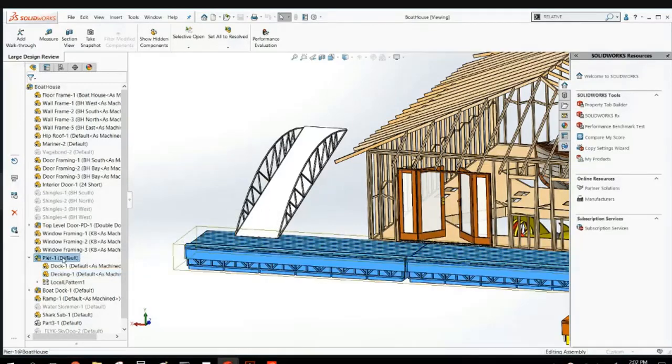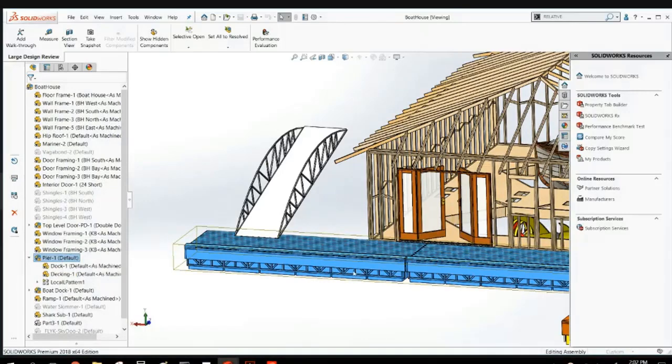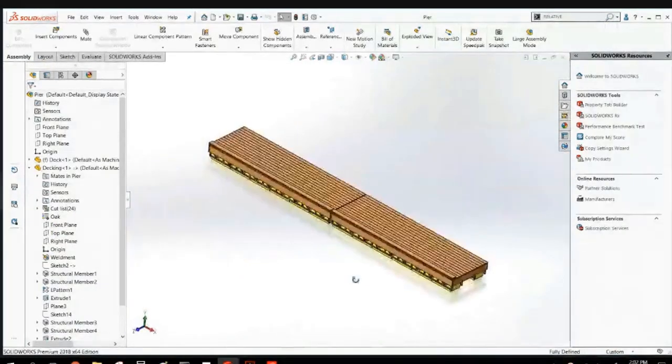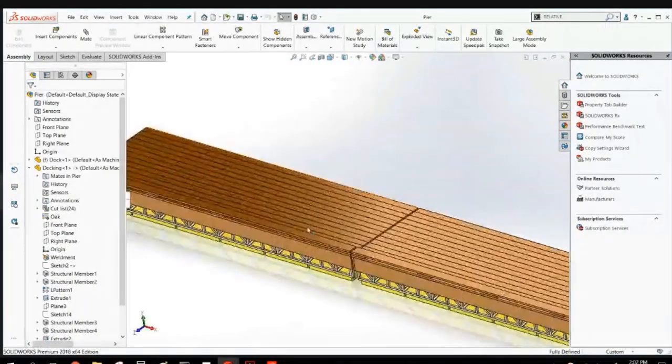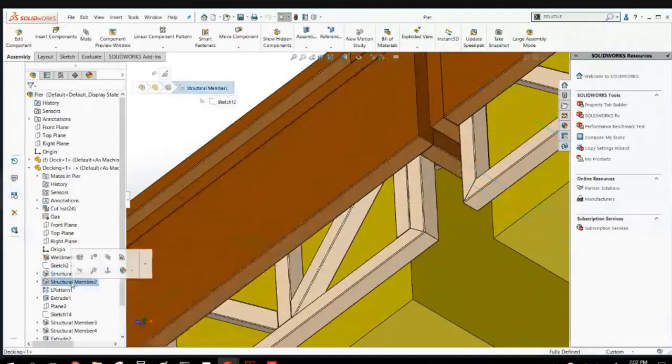It's not letting me do the D key because I don't have this thing fully, it's in large design review, so I just need to open this assembly. From here, let's take a look at one of these deck pieces. You can see that this thing's made out of a lot of different structural members, boards, planks, that sort of thing.